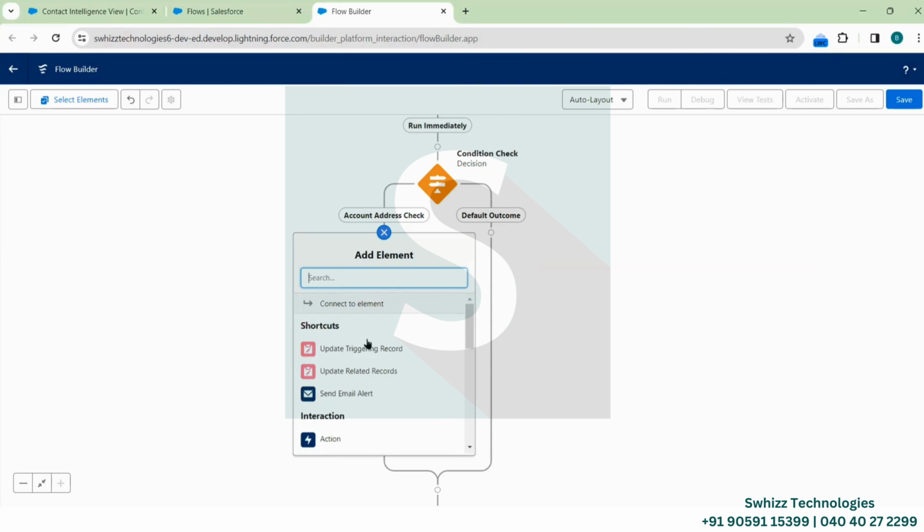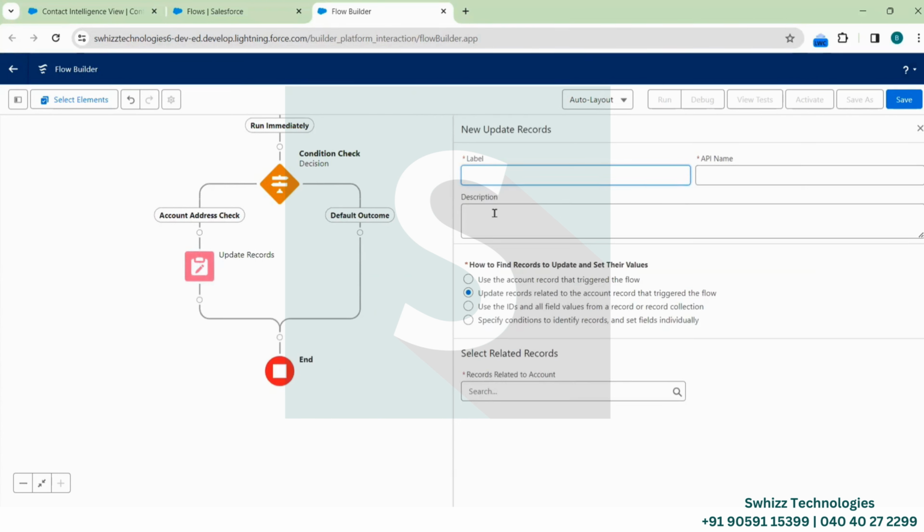Here we have two options. One is update related records, because I'm going to update the related records of the account, or I can take update records, where I can mention that I particularly want to update the contact record. In both ways we will get the same thing. Here I'm selecting update related records. Even if you select update records, you will get the same screen. Here also it is update records only, but I have selected the shortcut. Here I want to update the contact record, so I'm mentioning the label like update contact records.